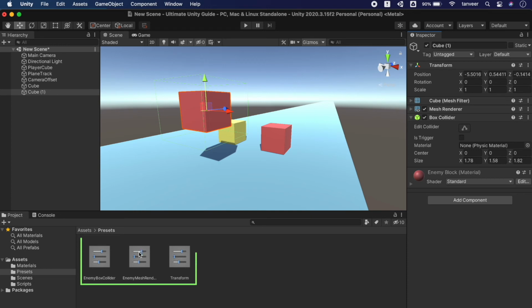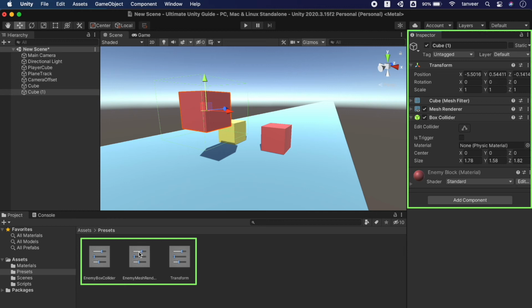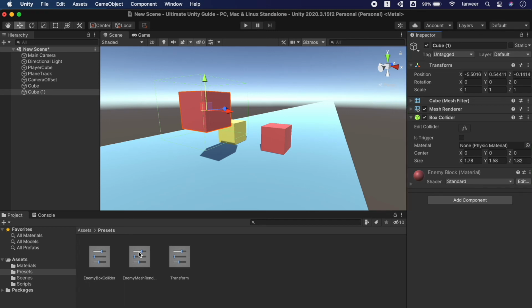Although we have three presets, when we try to select from the mesh renderer or from the box collider, it shows only one preset because it filters the presets and shows only the relevant ones. When we are selecting a preset for the collider, it will show only the list of collider presets.